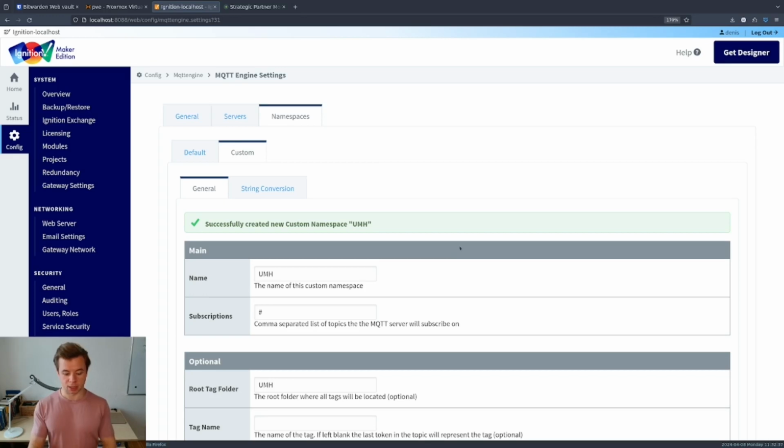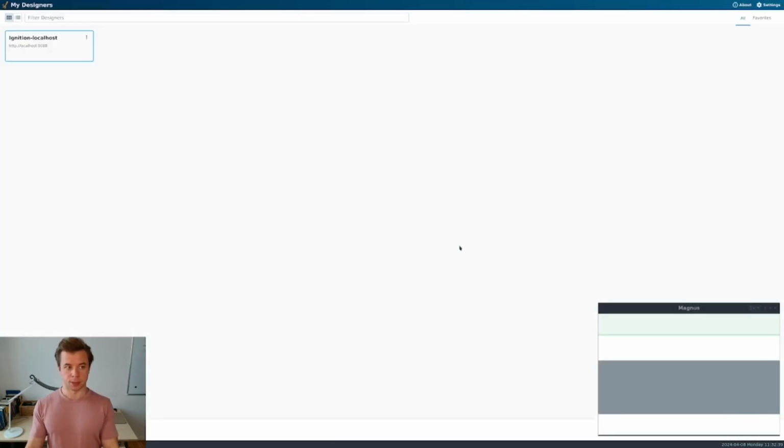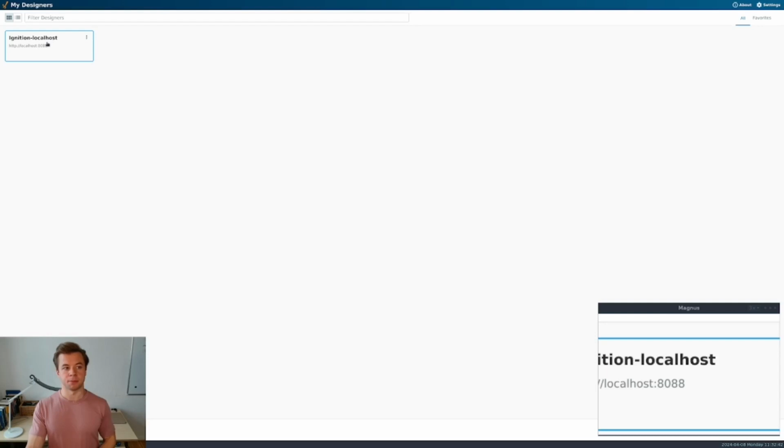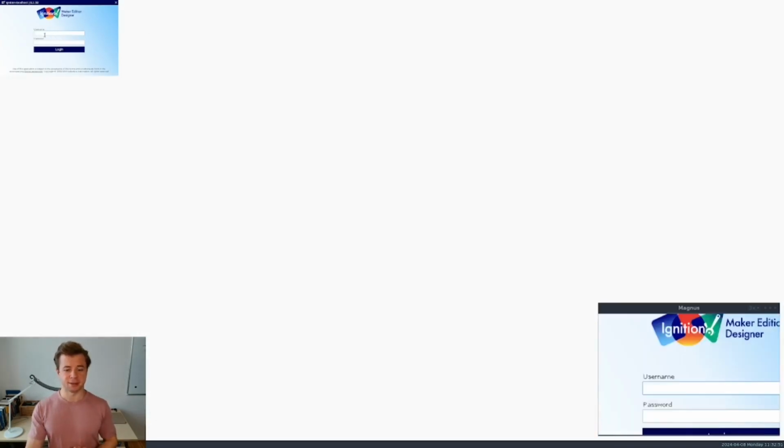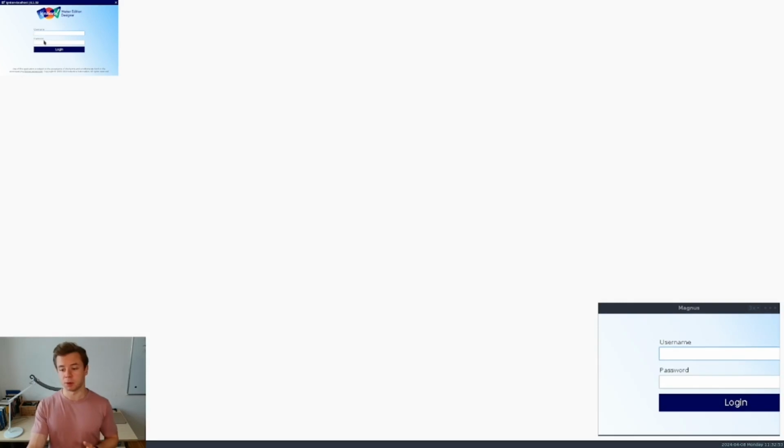And now if we navigate to our Ignition designer, I have here my localhost. I can click on that. And one thing I personally struggle a bit with in Ignition is that the font is just really small on my system, which is why in the bottom right corner of my screen, I have a magnifier glass, so you can see the area around my mouse in a bigger size for better readability. Let's go ahead and log in, username, password.